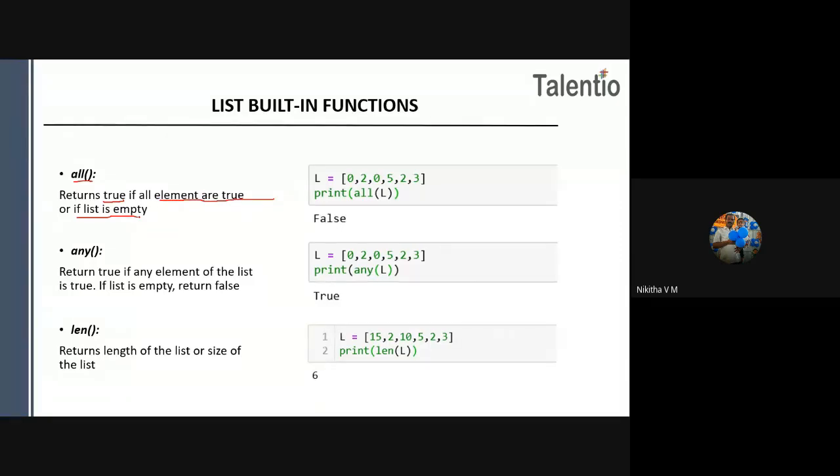So hope you understood all. Even if the list is empty, it's going to give you true only. Or if non-zero values are present in the list, it's going to give you true. Else, false. Next step. We have any. Returns true if any element of the list is true. Any element is true. If the list is empty, it returns false.